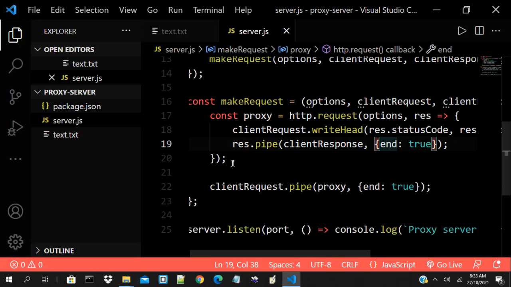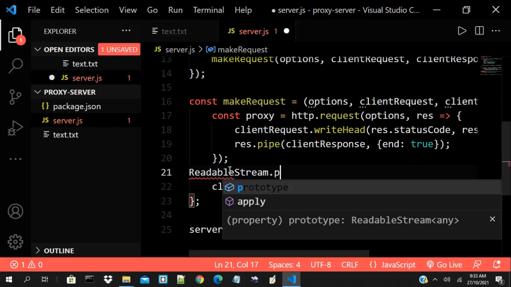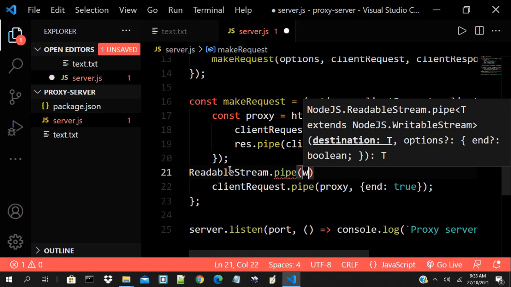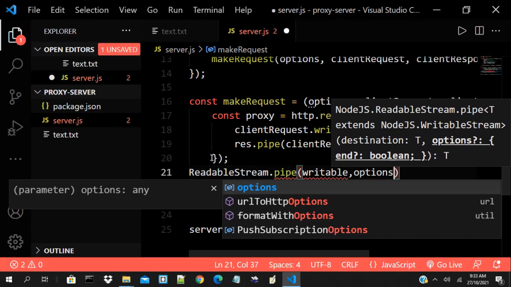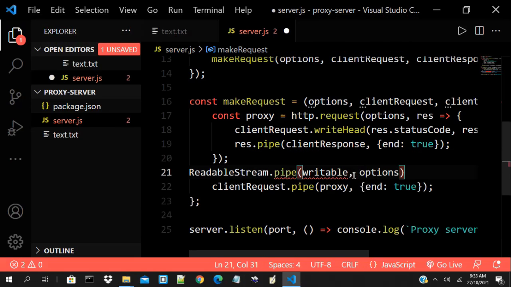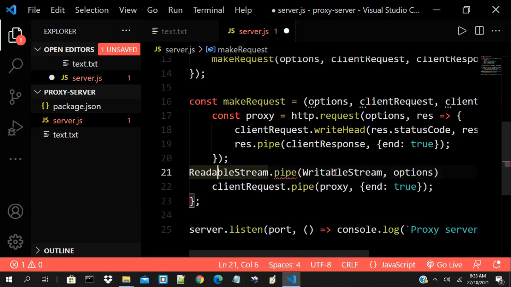So that's why the formula for pipe is that you just say readable.pipe, and then you put your writable, then you put your options. Your options is like your object, the extra parameters that you want to use to manipulate. Yes, so this is the idea. Let me even complete it here: readable stream, writable stream. So this is the formula. This is the destination. Your writable is your destination of your data. It contains all that information.